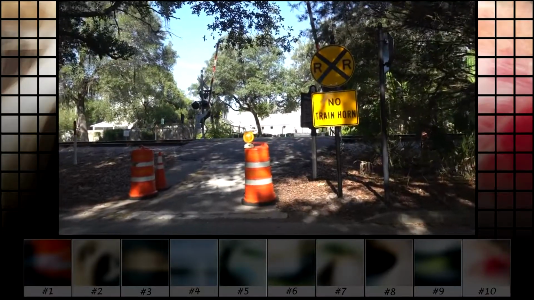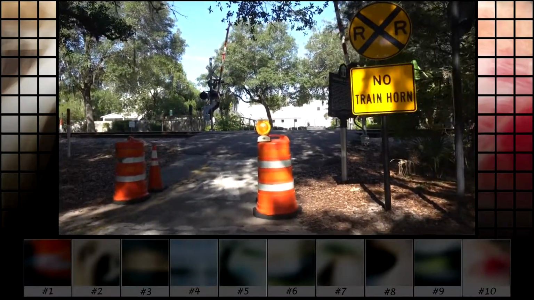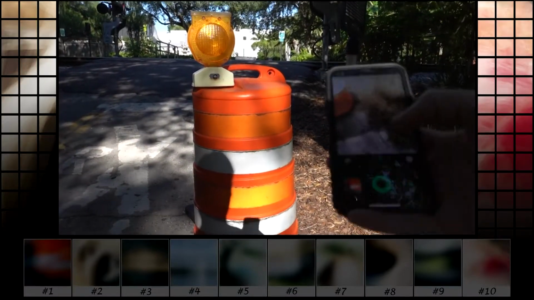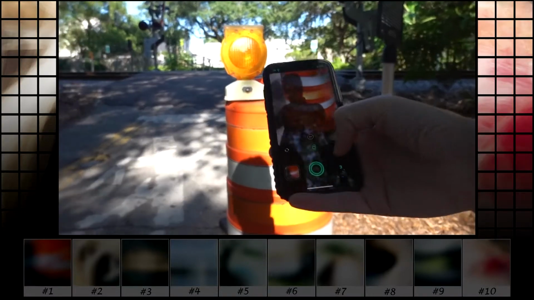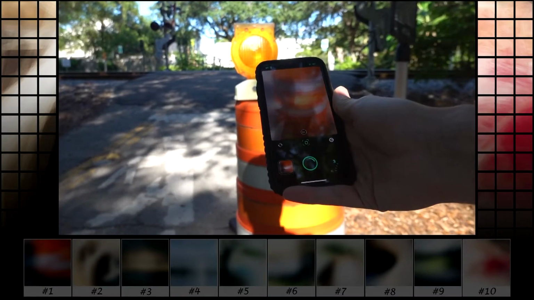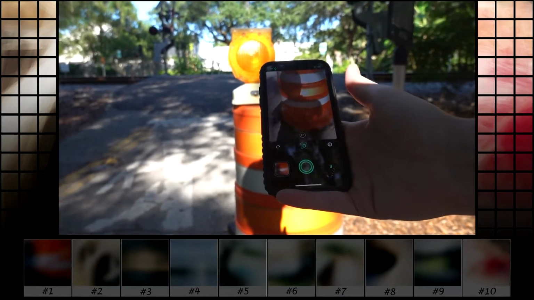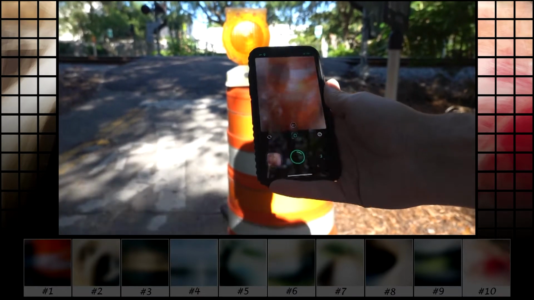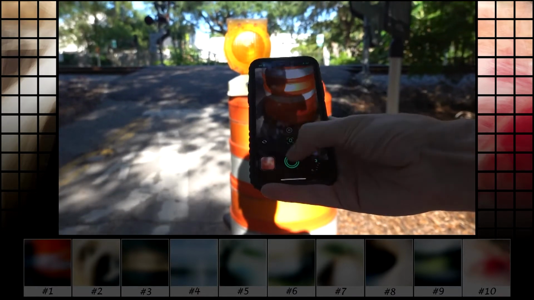First, we need to find something that can provide bright color contrast. This construction barrel with my shadow will do just fine. Normally, this would not make for a great photo, but when using an app to do long exposure, we can get a fun abstract photo from it. I just take the photo and move my phone around for a couple of seconds, and I get a photo like this.